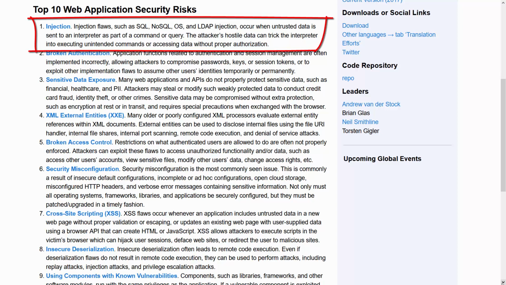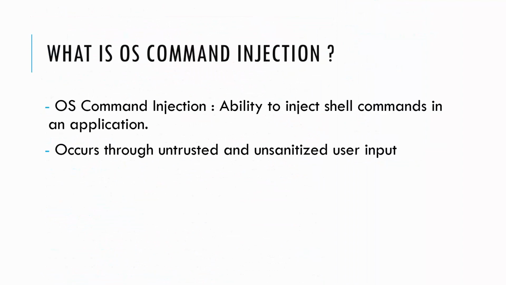We will be covering all these risks in our upcoming videos. But today we will specifically focus on OS command injection. So what is OS command injection or shell command injection? It is the ability to inject commands in an application which are executed in the shell of the target machine.